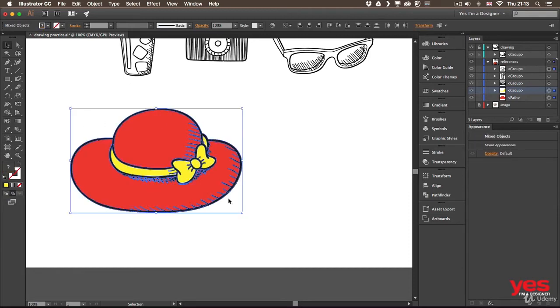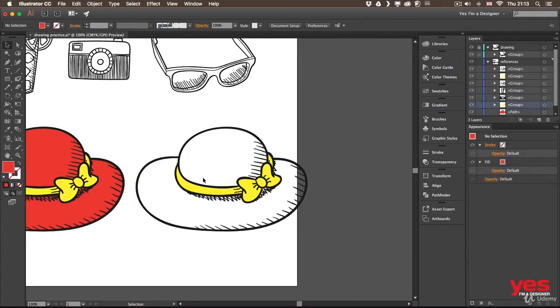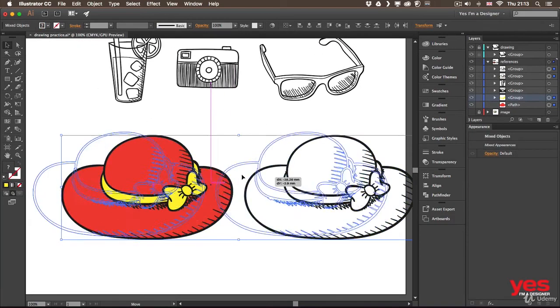So let me show you this quickly. I'm going to select this, copy it, and I will also quickly delete the colors from it. So that's that. I will just move everything slightly to the left.